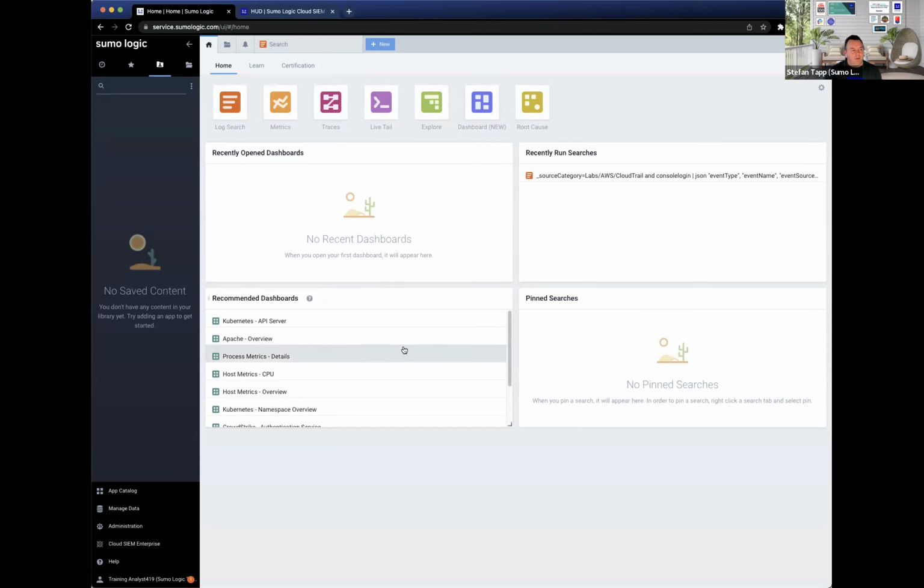These other 4 panels here are going to highlight what I've looked at previously. So any previous dashboards I've viewed, any recently run searches, any pinned searches, etc. Okay. What I'm going to do is take you through, first of all, the AWS security dashboard.